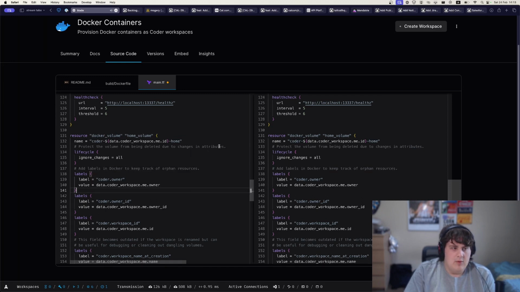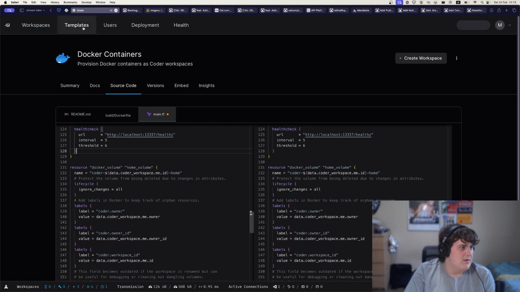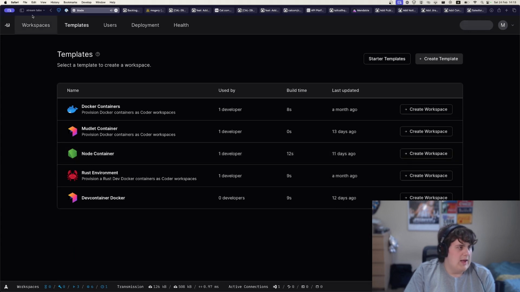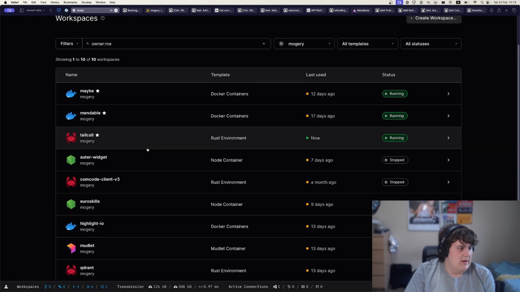So I like to code on my laptop. It is an M1 MacBook Air with 8 gigs of RAM. So it's not bad, but it's not a super capable machine. My solution for that was to set up this Coder instance. So this is the default Docker container that you have, but I created like a Rust environment, a Node container, so that I could just spin one of these up and start developing instantly.